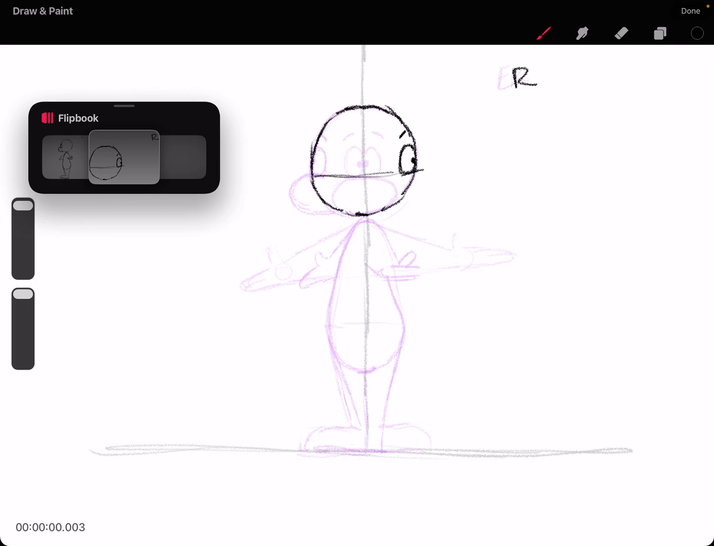So there we go. Drop that nose in. It's important to be able to execute these character turns. Not only for design, but just like I said before, if you're going to be animating a character over and over and over, it's important to just build in this muscle memory of how to draw and approach the character.